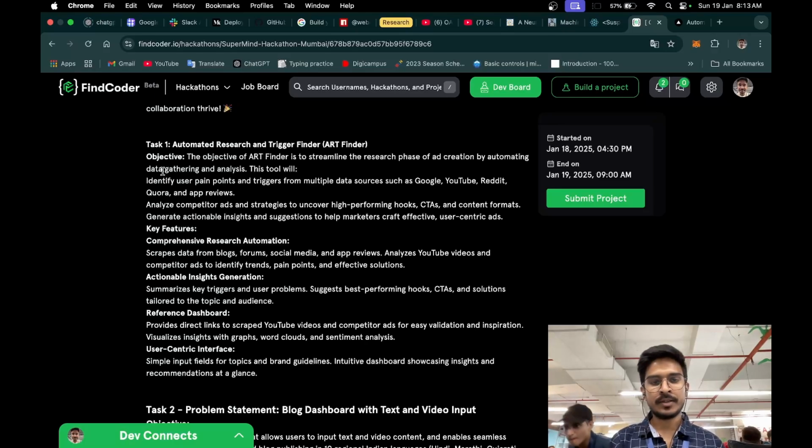The objective of this task is to streamline the research phase of ad creation by automating data gathering and analysis. It will identify your user pain points and triggers from multiple data sources such as Google, YouTube, Reddit, Quora, and app reviews. So let's go into our front end first.